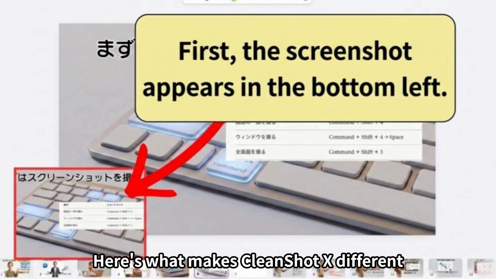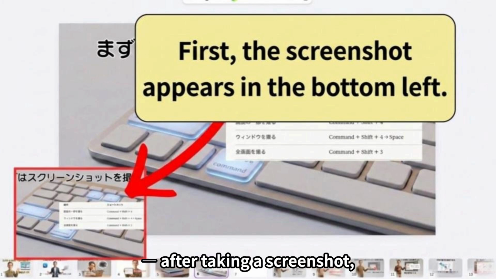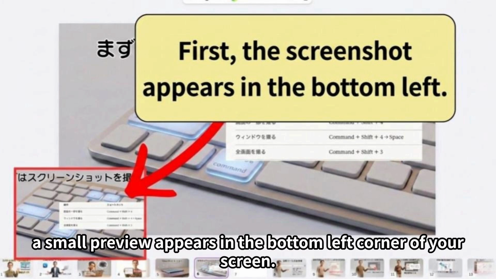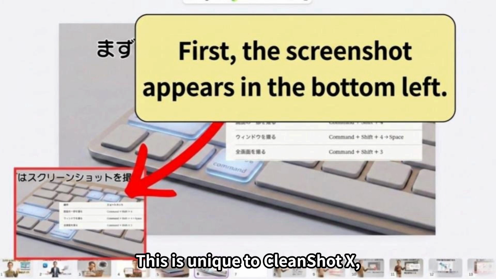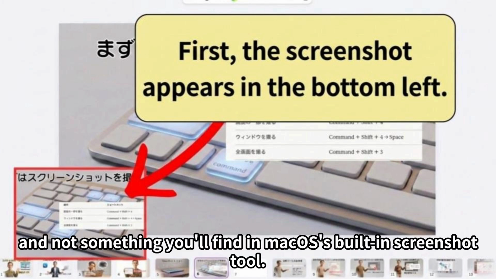Here's what makes CleanShot X different. After taking a screenshot, a small preview appears in the bottom left corner of your screen. Click on it, and the annotation editor opens. This is unique to CleanShot X, and not something you'll find in macOS's built-in screenshot tool.